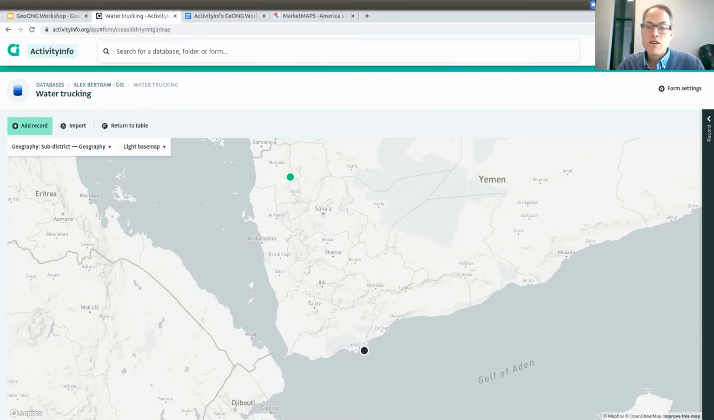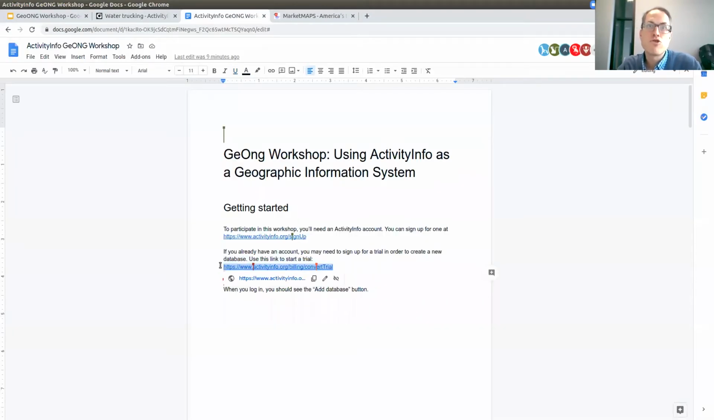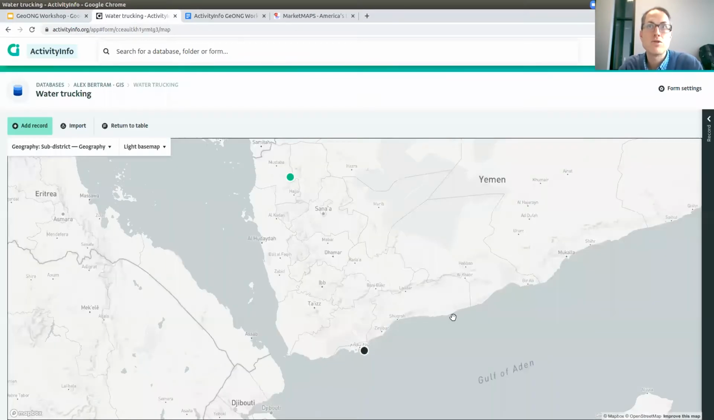Yeah, I feel like nearly everybody has used ActivityInfo once to report to some donor in the past, and so you may have an account from 2015 or something. If that's the case, then just follow this convert trial link, and then you can activate your account so that you can create databases as well.